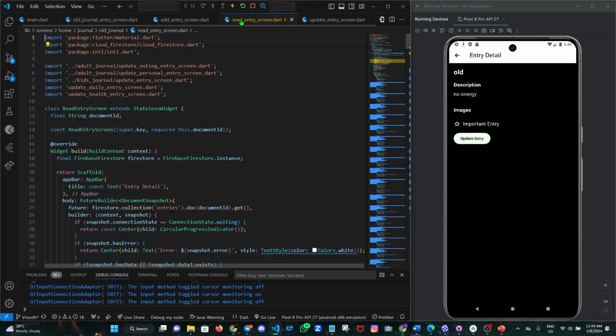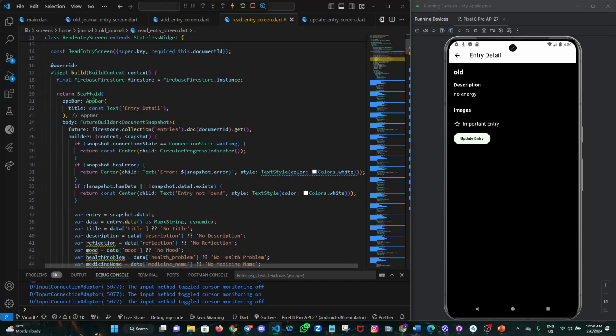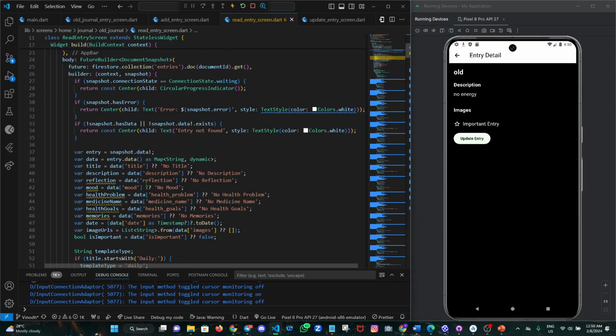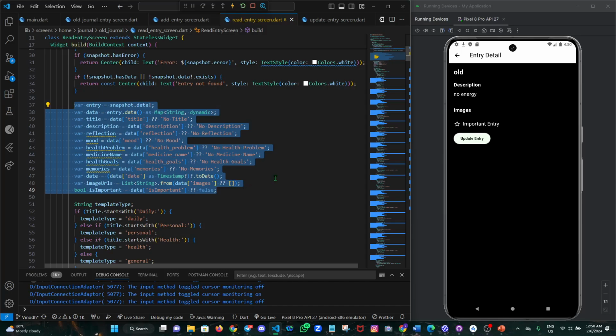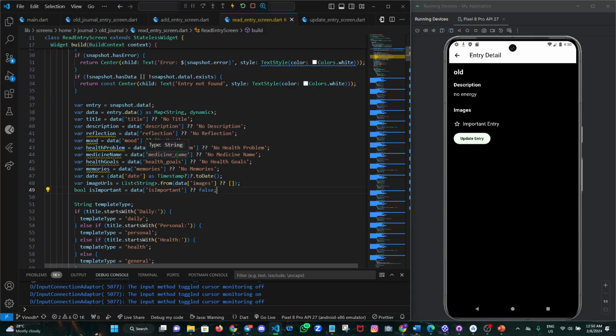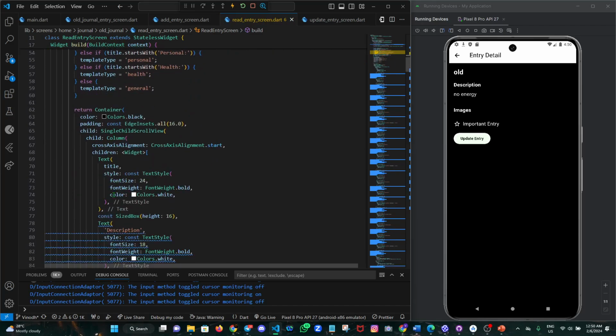For this, we have the template here for read, which is basically all the UI design. And we have all the variables here based on the entry, because some entries will have only title and description, and some entries will have different variables like mood, health, problem, based on the entry template. That is for the read entry template.